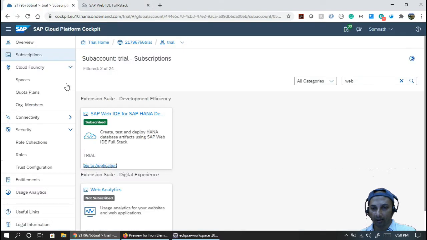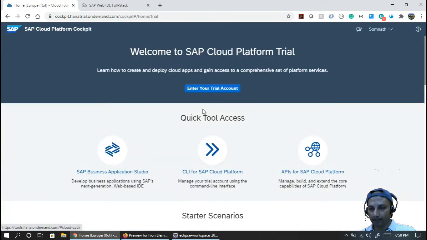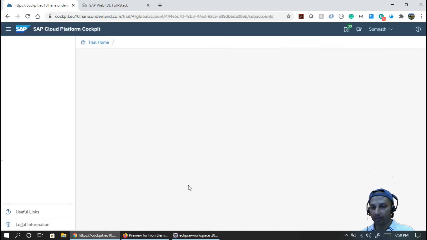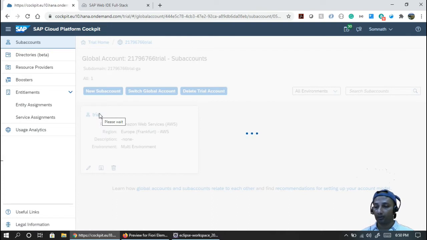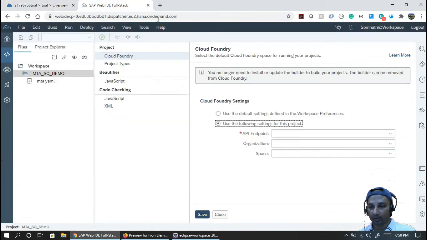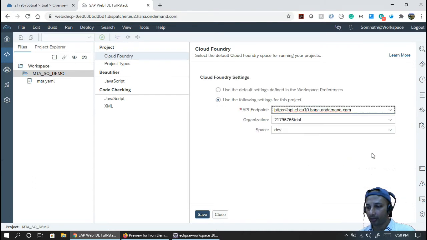Okay, now to get the endpoint, I already told how to check. In case you are not able to recollect, just quickly, I'll come completely out of this, get in once more, and check where my cloud endpoint is. So let's trial. Okay, so here is my API endpoint. This is the endpoint that I have to select. So go there, drop down. This is my endpoint. It's automatically selecting all my dev and space, right? Fantastic. Save it.